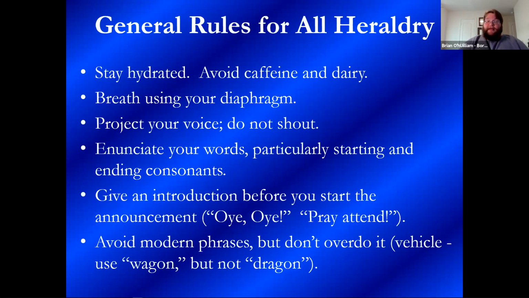The same way as move your vehicle or move your car might break the ambiance. I've also seen fire chariot. Those are little special phrases that may be cute, but they can kind of break the ambiance. So try to avoid those if possible. So those are our general rules for heraldry and what a herald is.